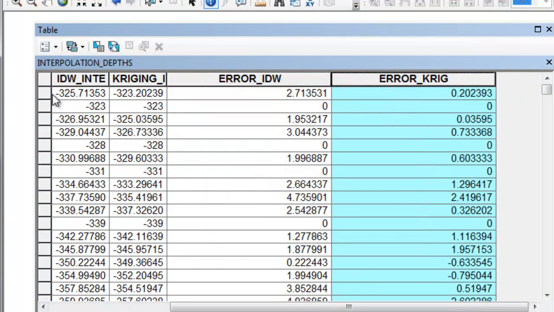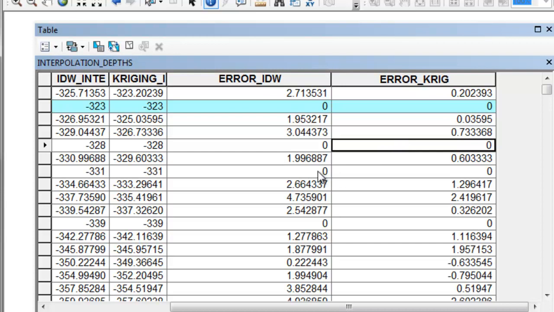Okay, so for example, for the first pixel, the error in the IDW was 2.7 meters, and the error in our Kriging was 0.2 meters. And then the next pixel, we have perfect prediction because that's where our sample point was sitting. So anywhere we have perfect prediction, that's where our sample point was sitting, so we actually had the actual depth at that location. And anywhere the error is not zero, that's where it was interpolated for our estimates.